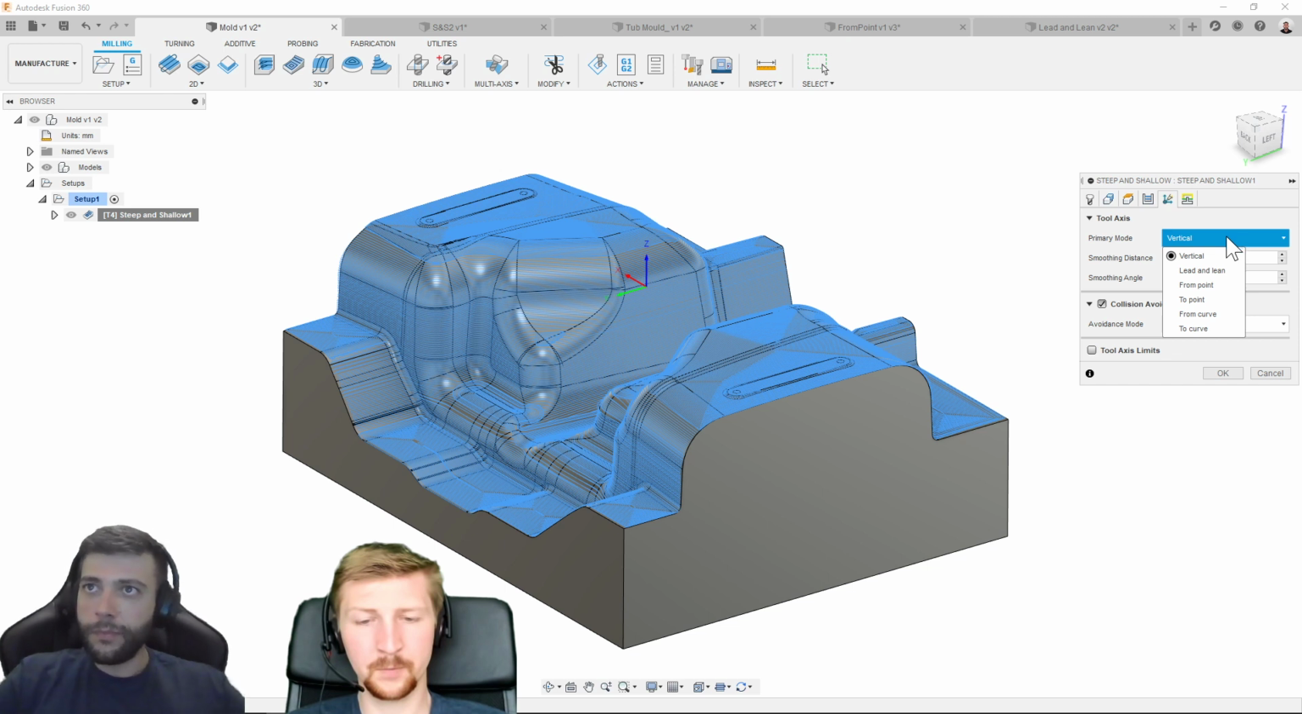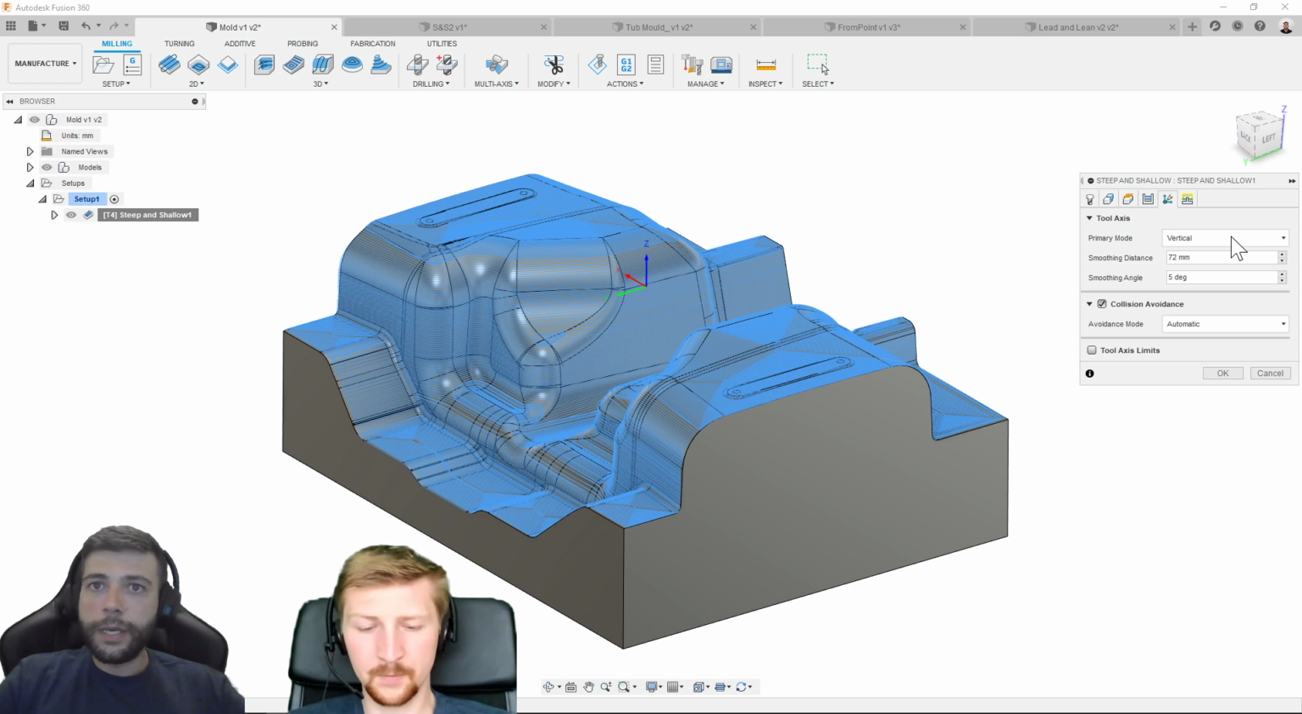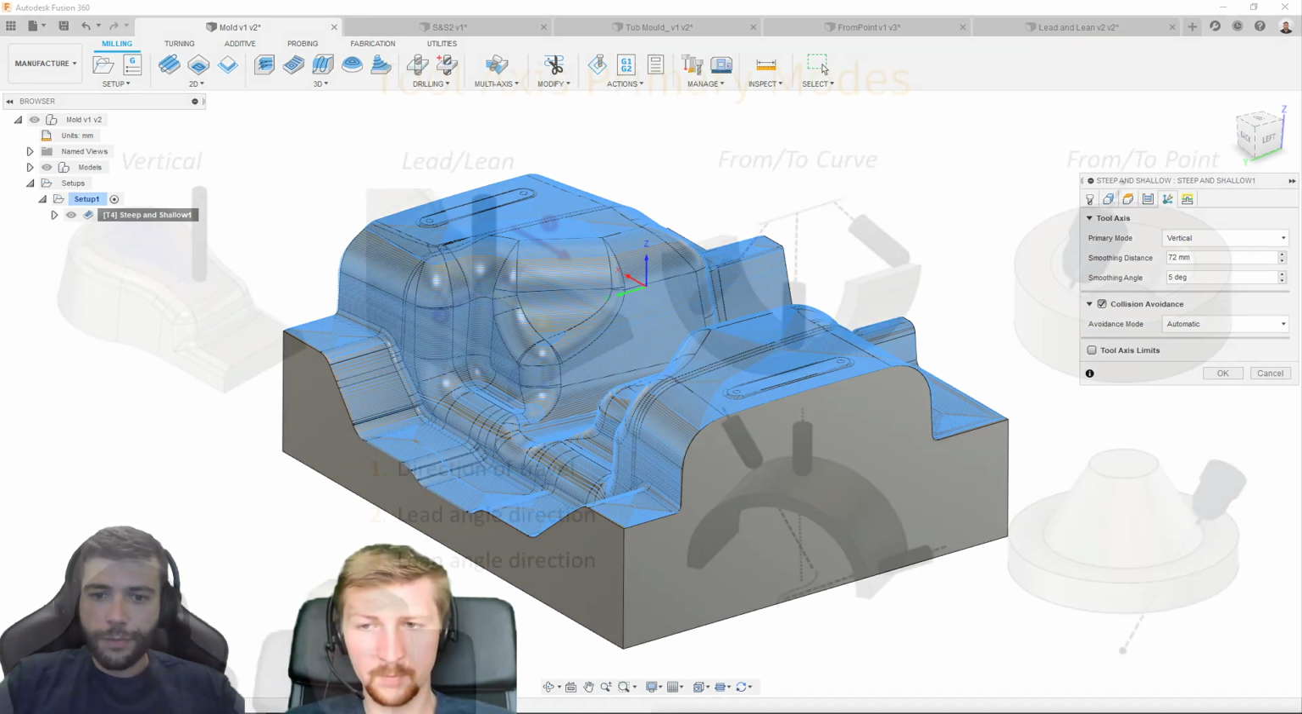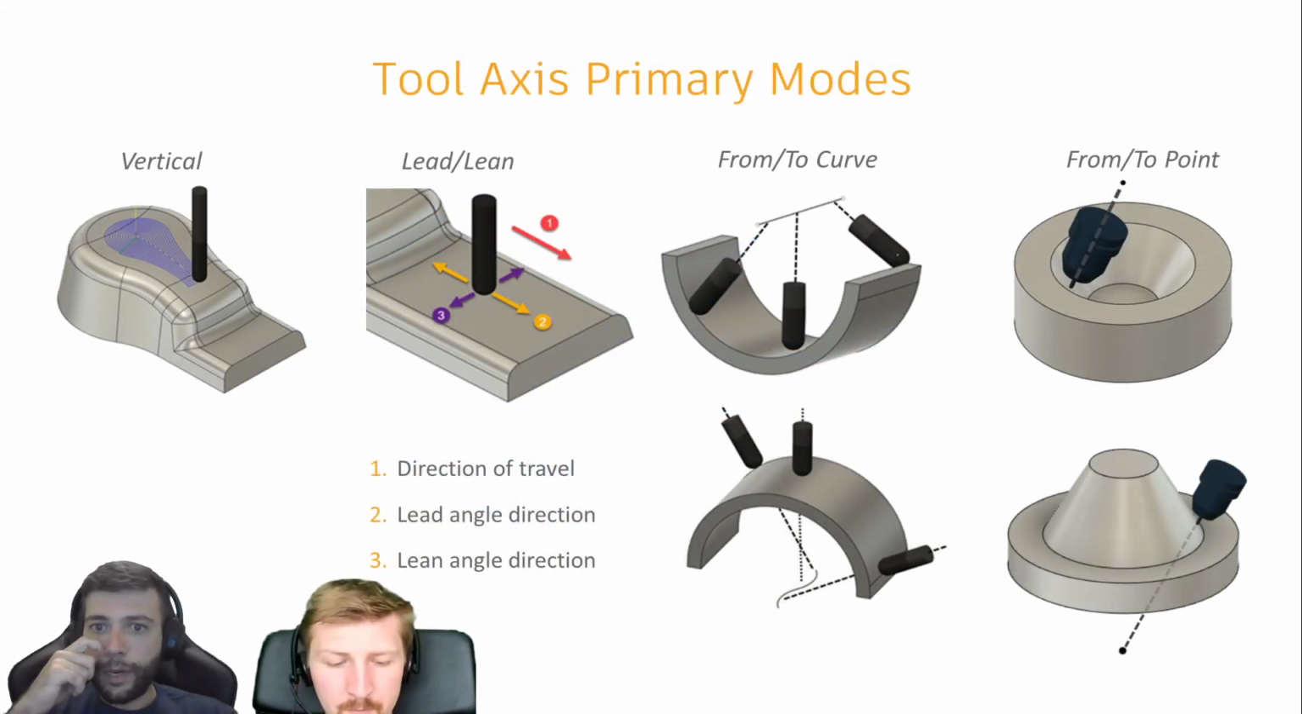How do you want your tool orientation to begin the toolpath? If I pick vertical, that's fine. I've got 5 more options. We'll explain them in a second: lead and lean, from and to point, and from and to curve. Now let me quickly switch to my PowerPoint to explain to you what the difference is.